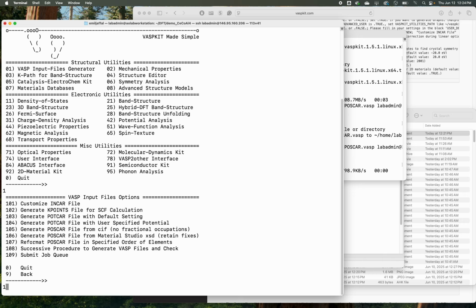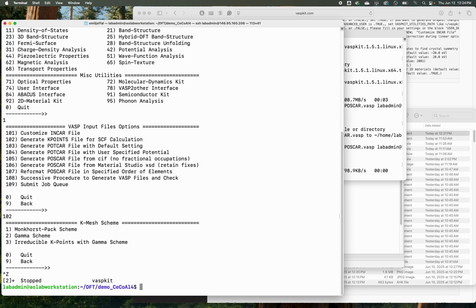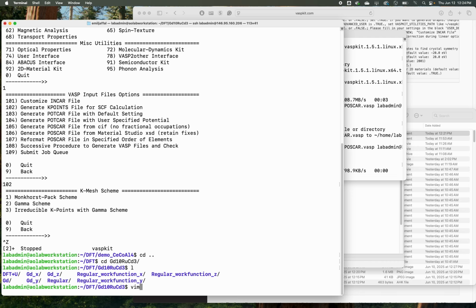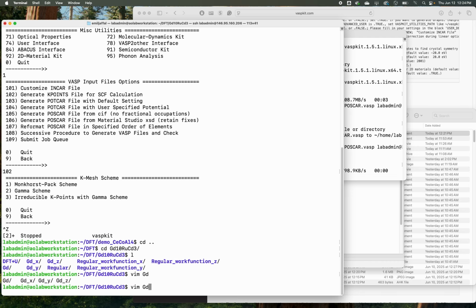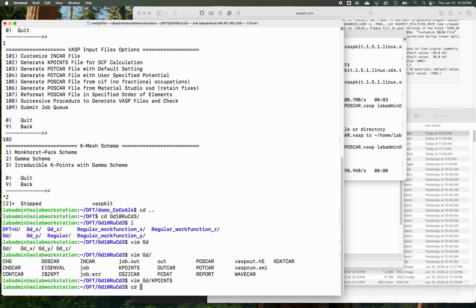Oh, lost screen. There we go. We'll stick to, what do I usually do? I think I do gamma. Do I usually do gamma? Let me see. Okay, I do usually do gamma.